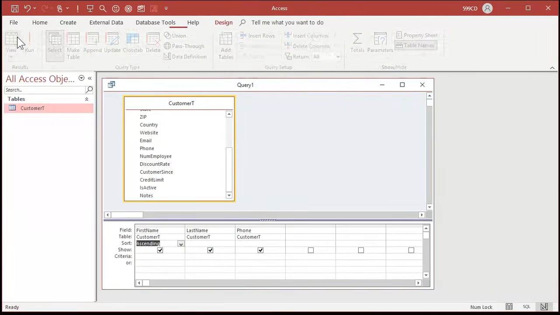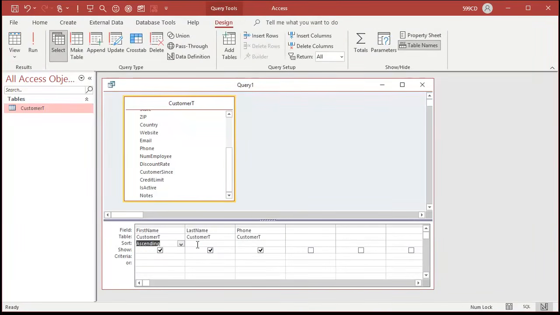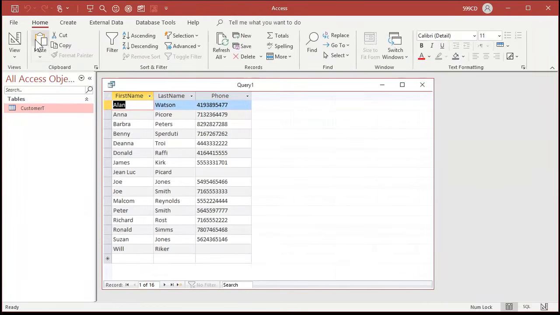Okay, let's go back to design view. Now, let's add a second sort by last name. Ready? Drop this down and pick ascending. And now run it. And, okay, it's not quite what I want. Notice I've got two Joes in here, and they're now sorted, first name, then last name. But usually when you do a sort, you want it last name, then first name. Okay, so how do we do that?